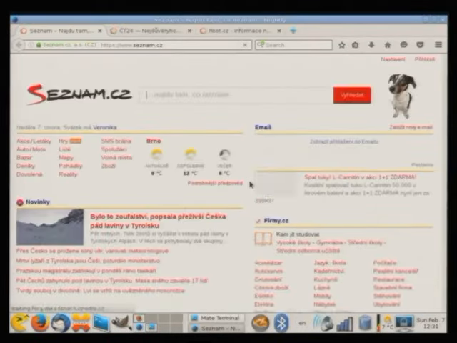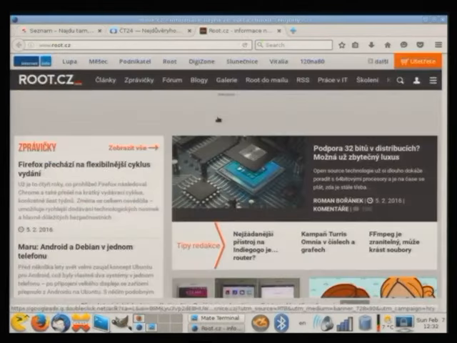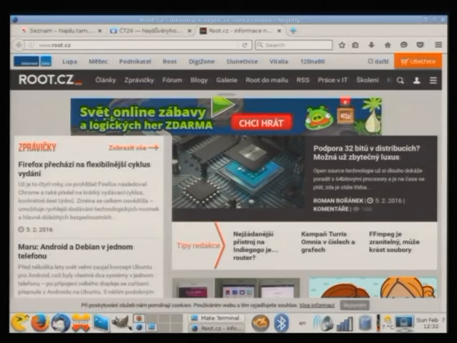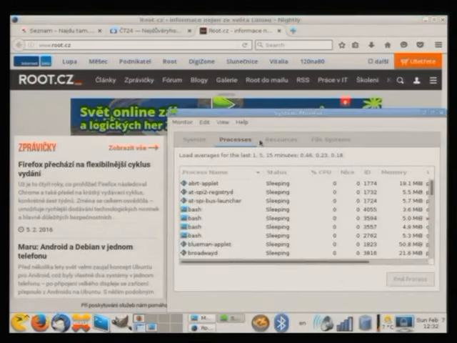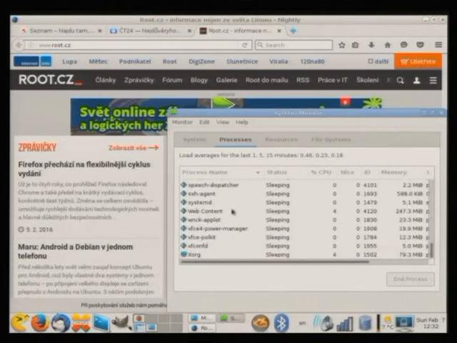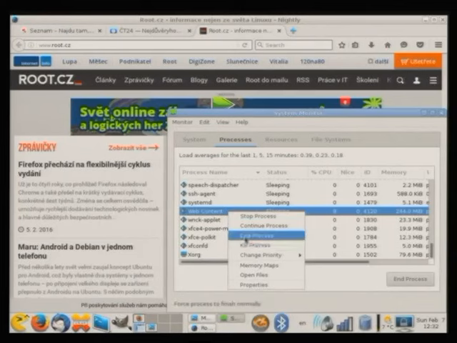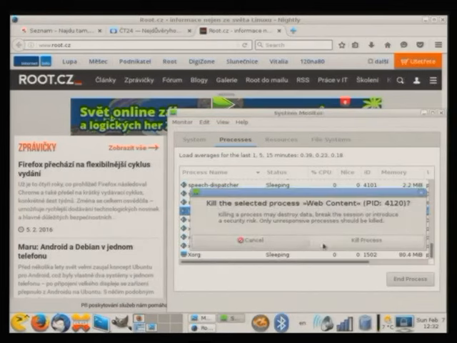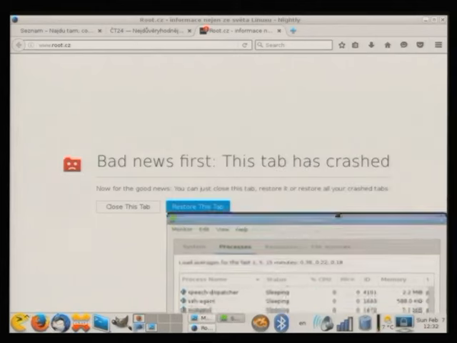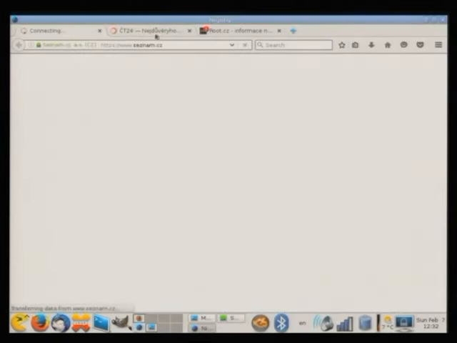So there is a nightly build of Firefox. I have 3 pages here. It's already multiprocess. So I will open the process manager, and there is a process named web content, and it actually composes the page. So I will kill it, and wow. So the content is gone, but Firefox itself is still running. So you can reload it.